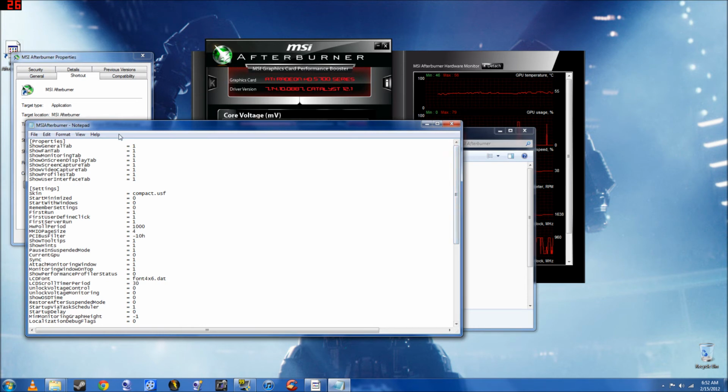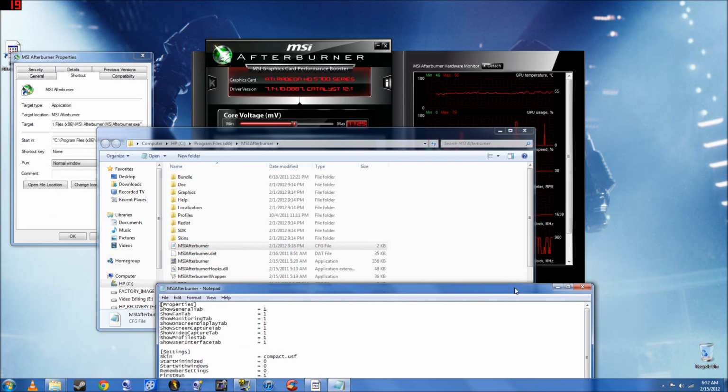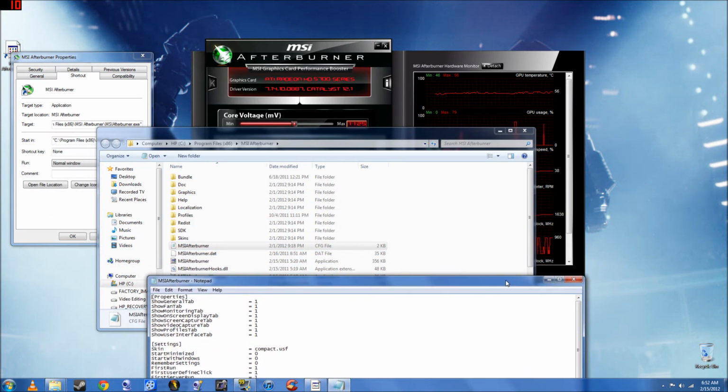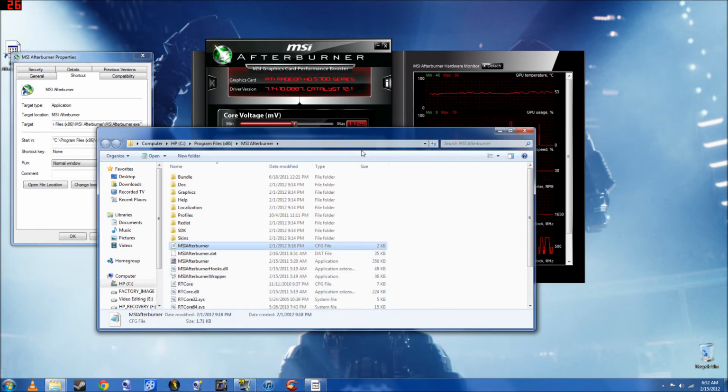So once you do that, you want to save it. I had problems actually saving it inside the MSI Afterburner folder. So what I did is I saved it to my desktop and then dragged and dropped it into the actual MSI Afterburner folder and just overwrote the CFG file, and then it saved that way. So either way works. After you do that, go ahead and close MSI Afterburner and open it, and if that doesn't work, then just restart your computer and hopefully that does work.